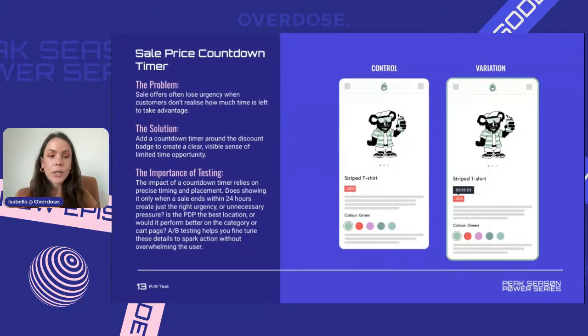But what we could have a look at doing is on the PDP, when users are actually deciding whether or not they want to add this product to their cart and complete their purchase, you could look at adding a countdown timer right where the price is. Again, just when they're in that decision mode, we're creating that sense of urgency to get them to take action so that they're not sitting on the fence and deciding whether or not they should buy it.